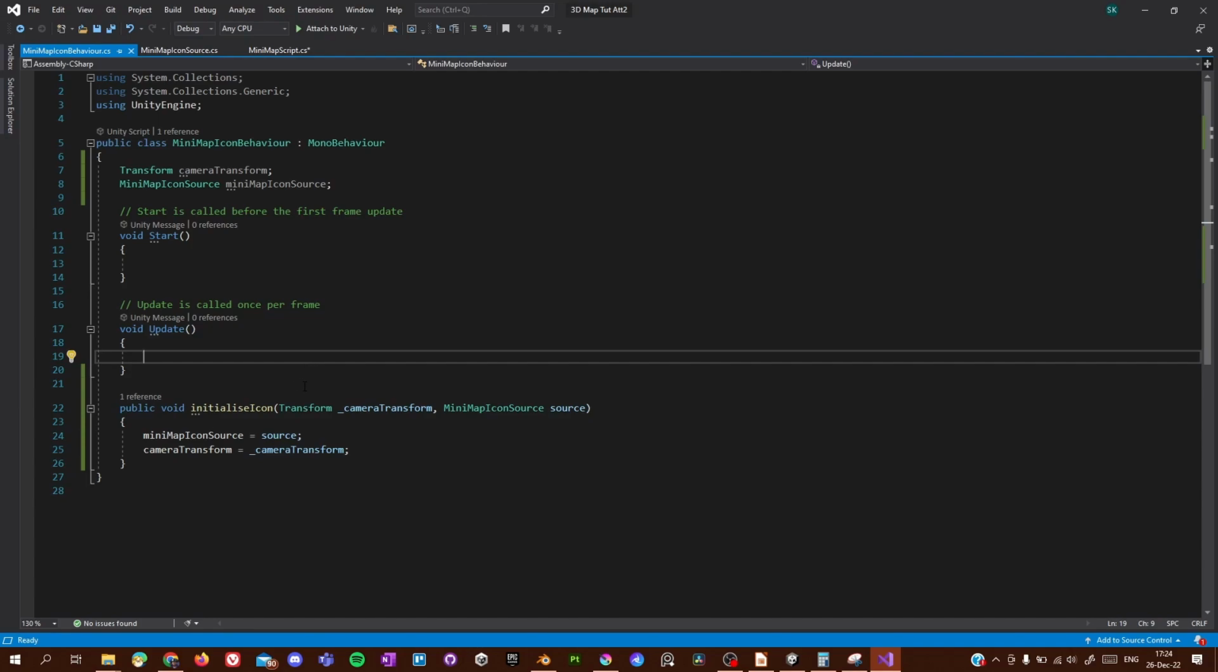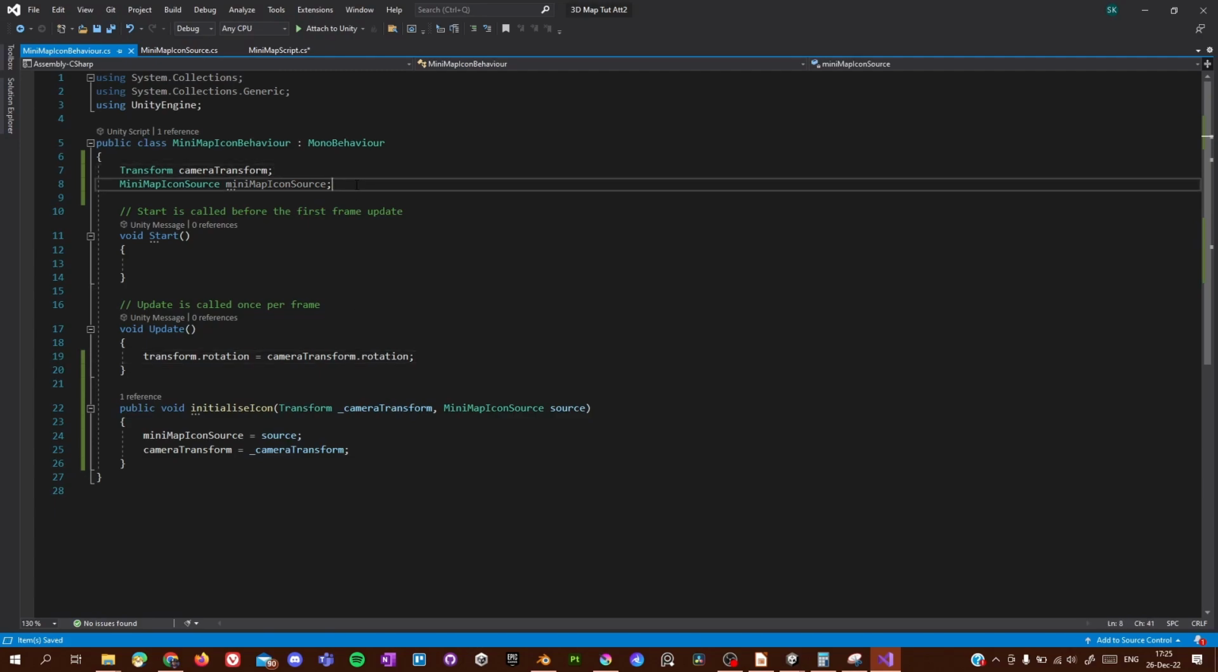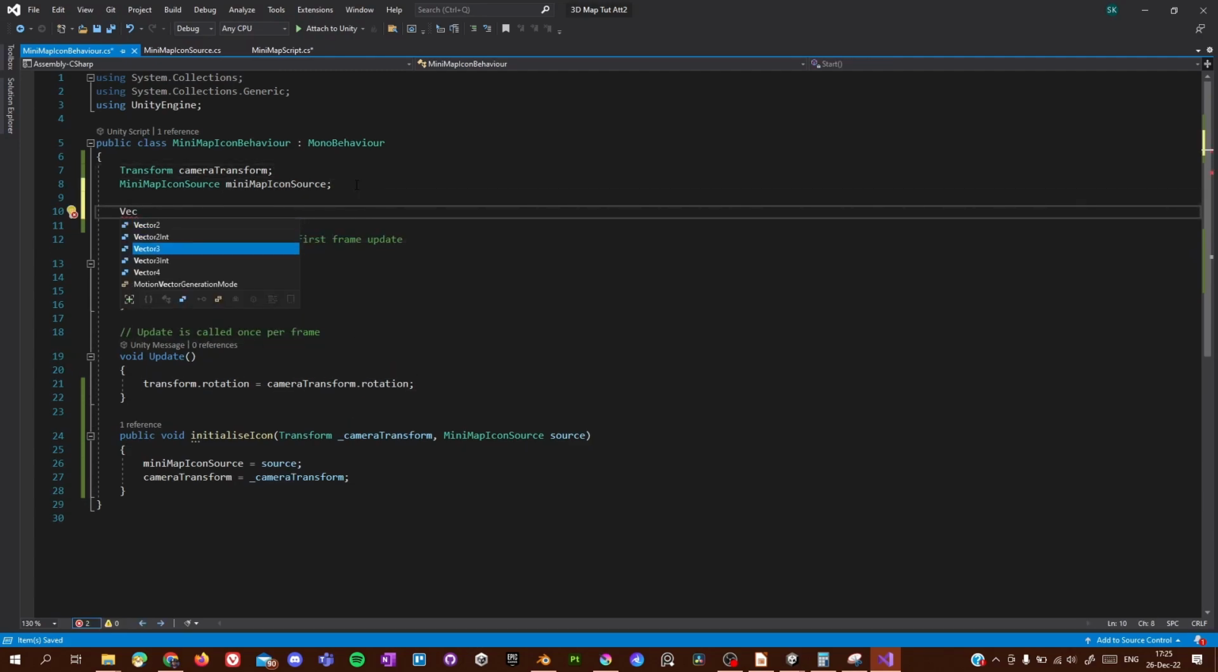This should allow us to make the actual icon behave in a particular way. So what we'll do is we will have the icon always look at the camera. We can have a custom scale. That's it, we don't really need it.